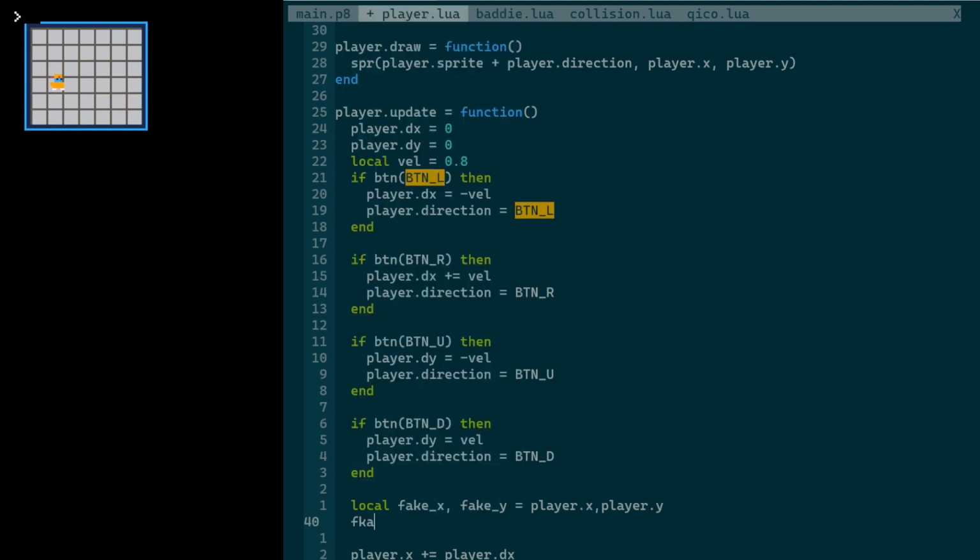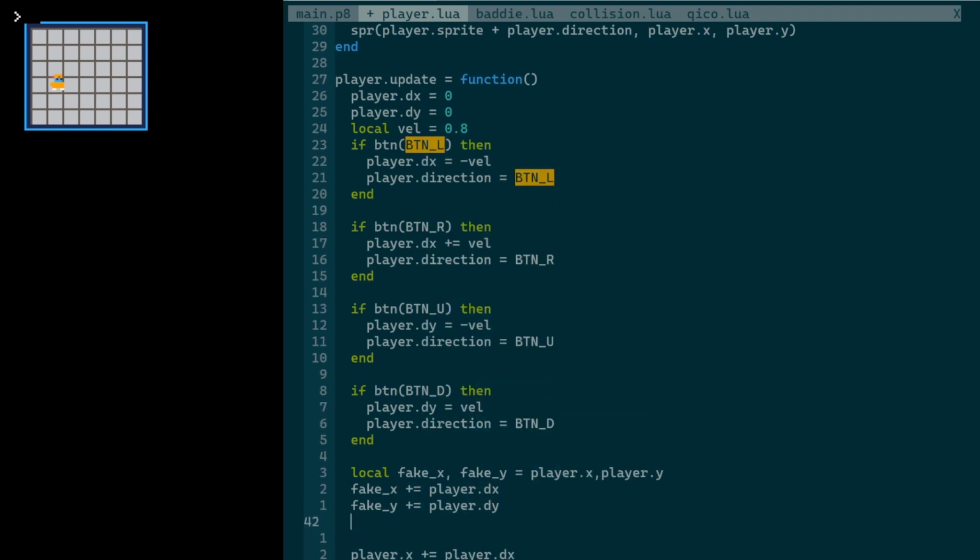So we're going to imagine that fake x is the player's x. We're going to update it by the current velocity. So fake x and fake y are going to be updated by the player's current dx and dy. And now what we're going to do is check that if we move the player to this position, is there a barrier tile there? And if so, we won't update the player's real position.